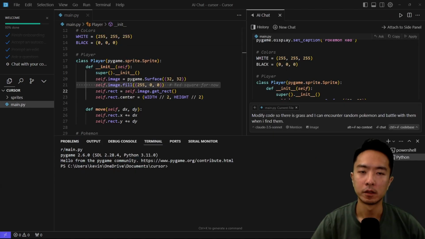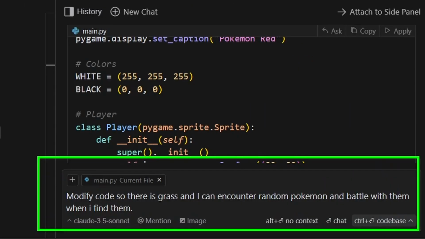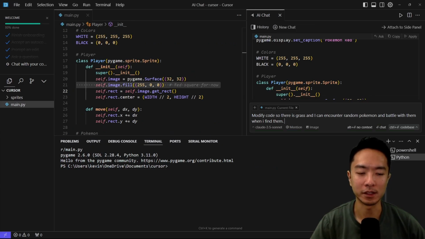So once we have a basic prompt written and have some code generated, you could give it more instructions to modify your current existing code. So here you can see that I gave it some new instructions. If you look at my chat window here, I said modify code so there is grass and I can encounter random Pokemon and battle with them when I find them. So I'm going to run this and see what happens.